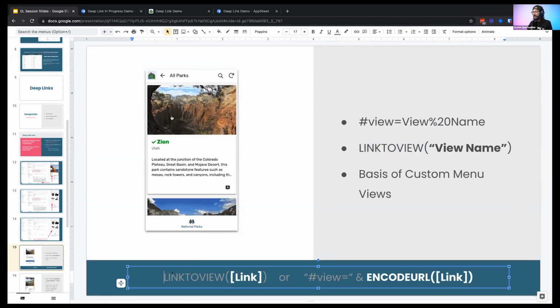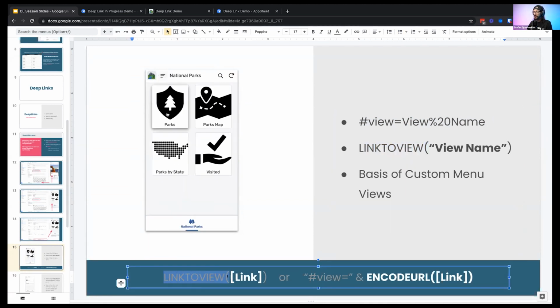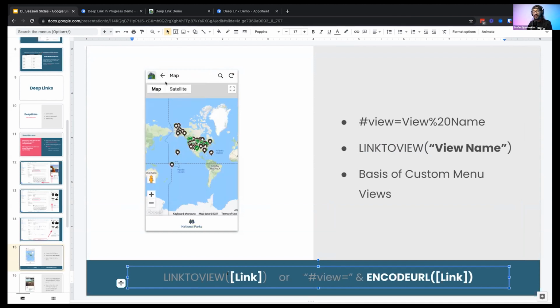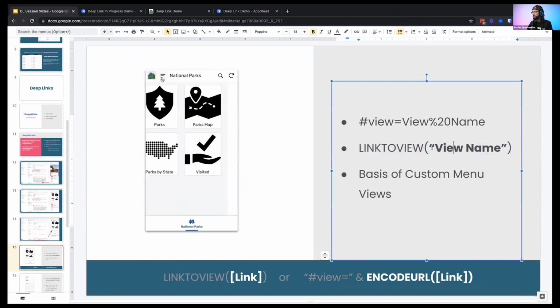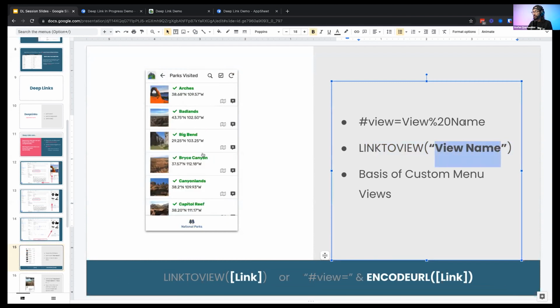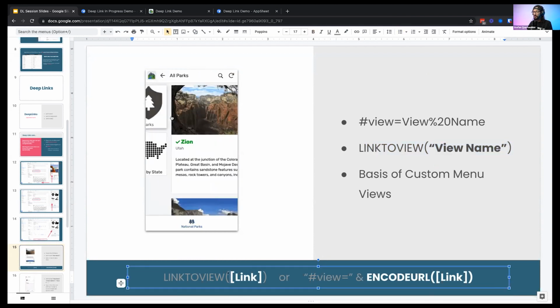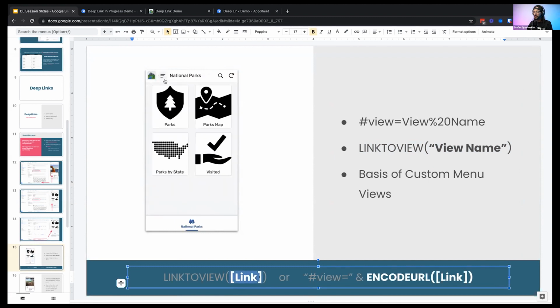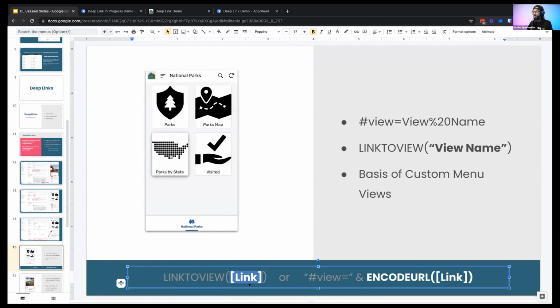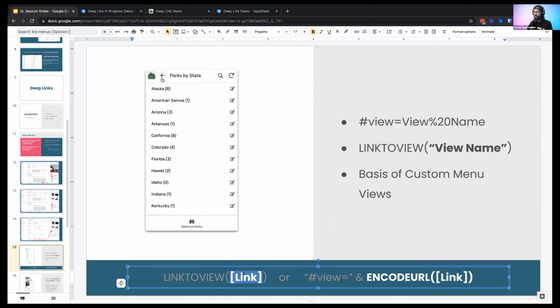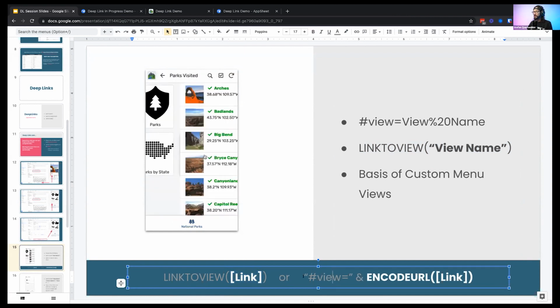And then on the inside of it, it asks for the name of the view that we're going to go to. So the view name here. And I actually stored the name of that view in a column. And so that's why I'm referencing it here, the link column. If you just wanted to go to a static view, you could put it in quotes and just put the actual name of that view.